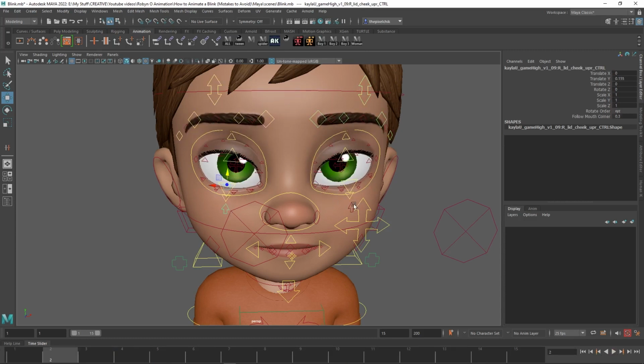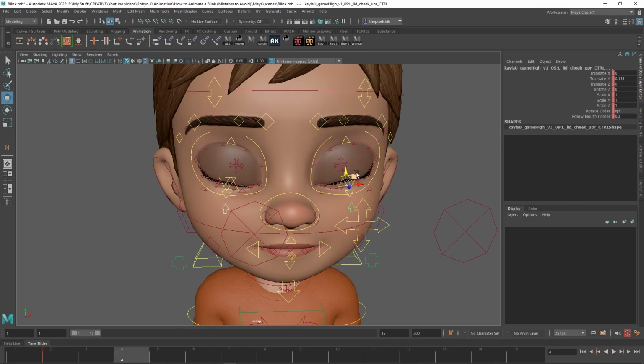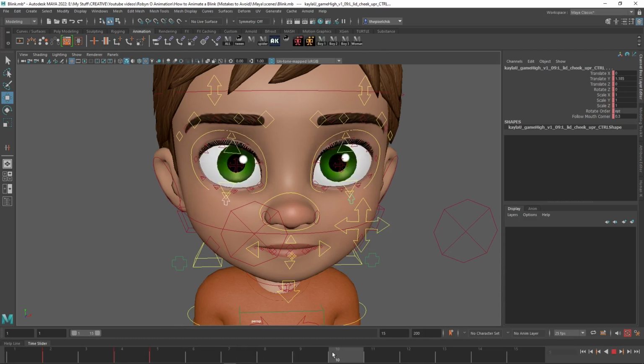Now we'll do a similar thing with the cheeks. Rest position on frame 2, then when the eyes are closed, you bring the cheeks up. And when there's that contraction frame, bring them up a little more. Then take them back down to the rest position a frame after the eyelids settle.